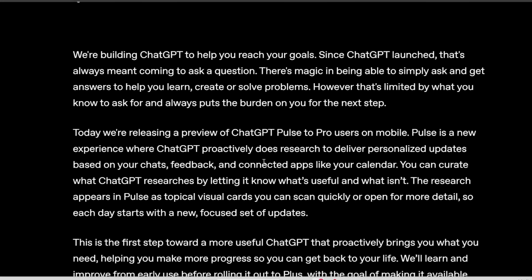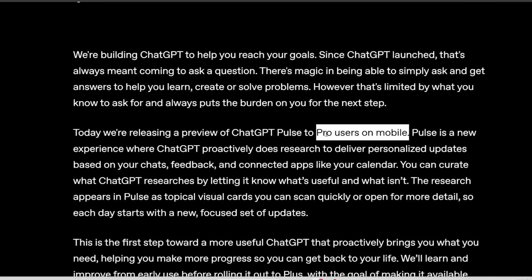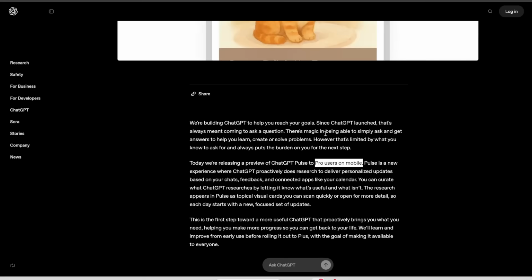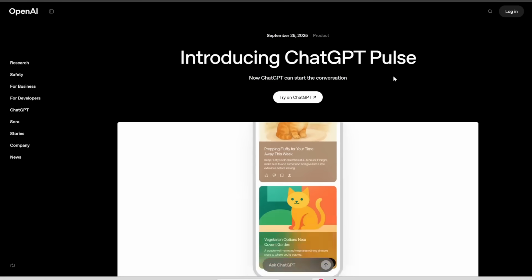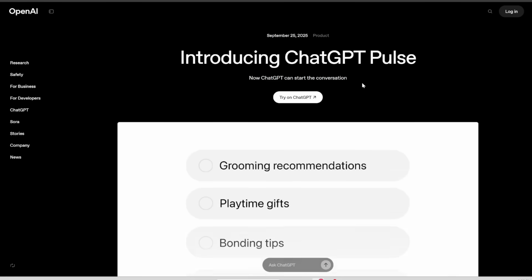However, note that right now, this new Pulse feature is only available to Pro users on mobile. Note that this is the Pro plan, which is $200 a month. This is not the Plus plan. Anyways, if you're interested in learning more, I'll link to this announcement page in the description below.